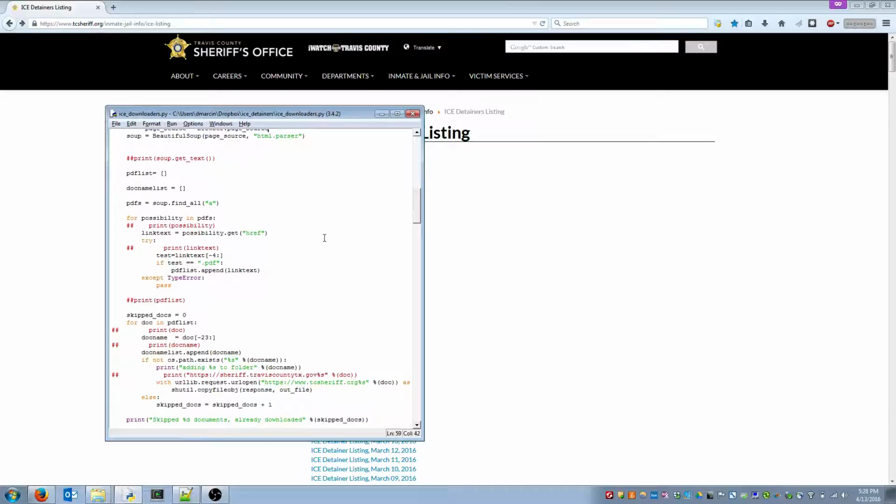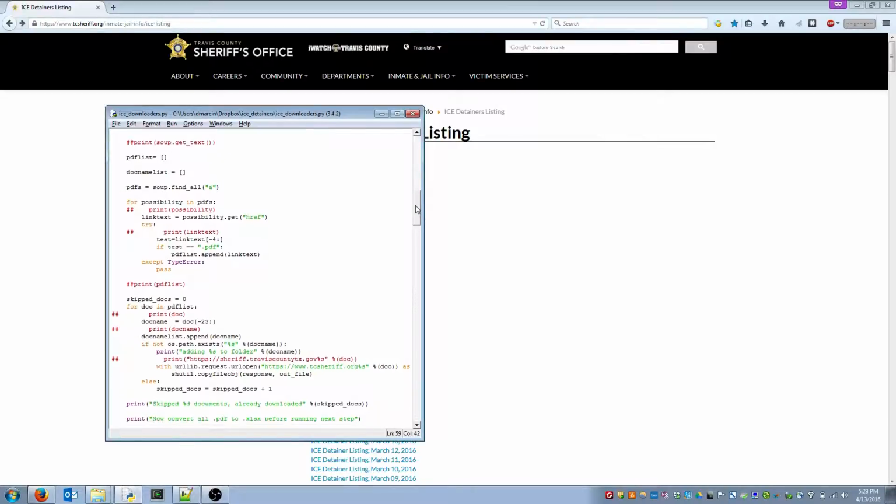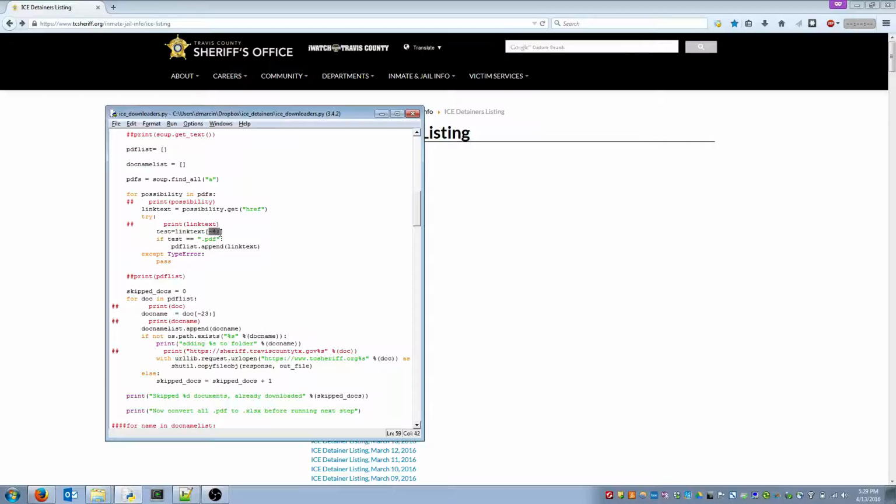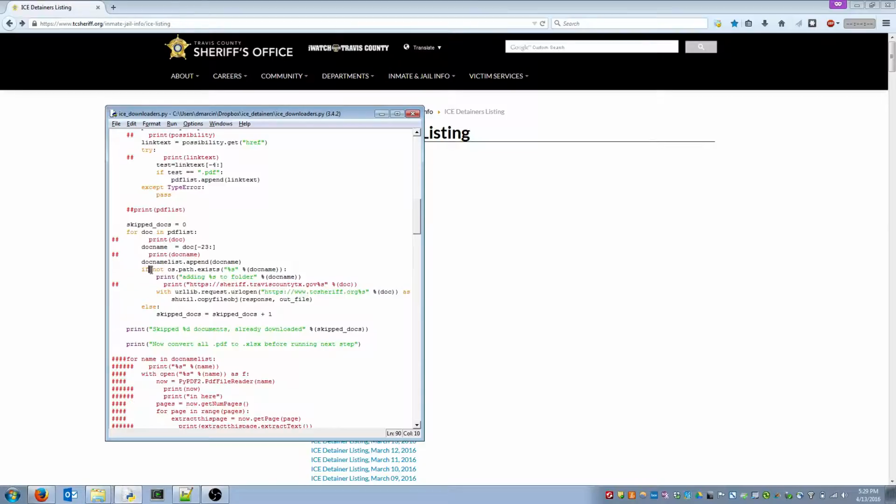And then I have some other code here, and I'll post this somewhere for you to use. Basically, I look for anything that ends in .pdf, I append it to my PDF list, and then if it's not already on the operating system, I will print, adding it to folder, and then I will use shutil copyfileobj to actually copy it onto the hard drive. And here you do a urllib request urlopen, and you get the document. Or else, if we're skipping it, we will say skip docs, which started at 0, add 1 to that, and then at the end it will say it printed that many documents.